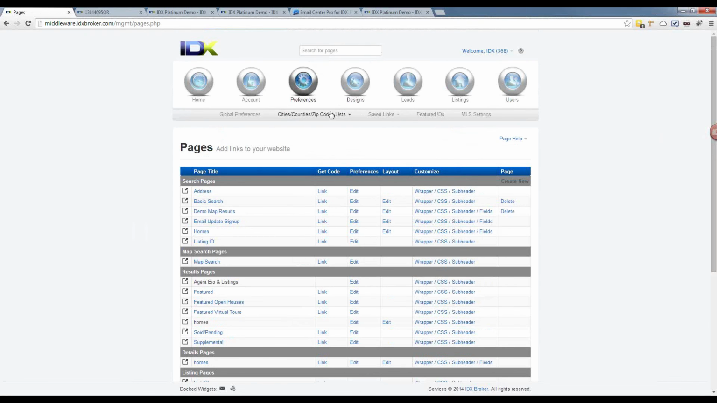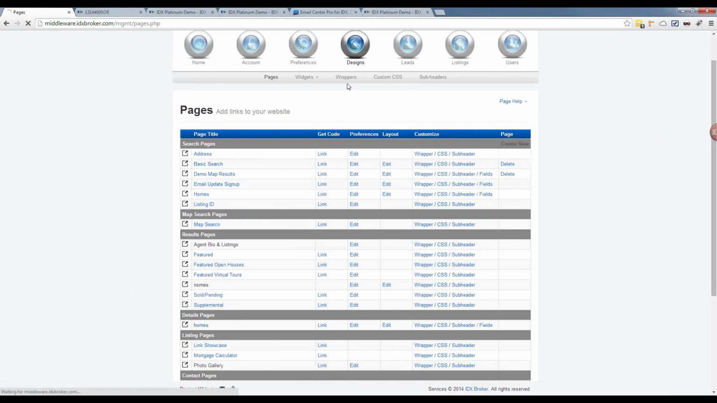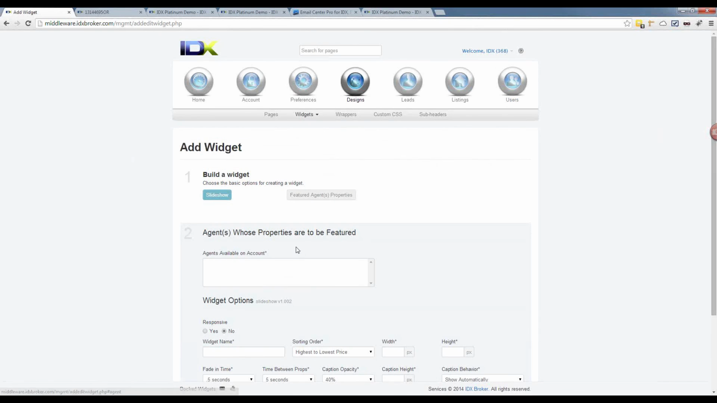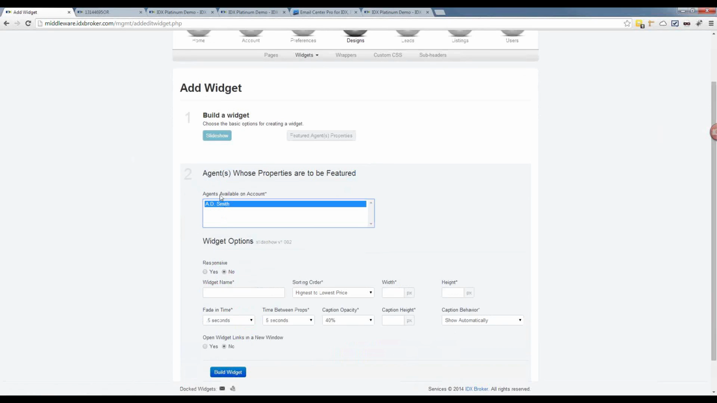One thing worth noting, I want to show before I wrap it up here, is a really interesting option for those of you that want to talk to your brokers about this. You have the ability to create a widget, and two things actually. They can create a widget for you that's based on a slideshow of your properties. So you could have featured agent properties and then display a widget that displays your listings and then put that onto your page, your site.